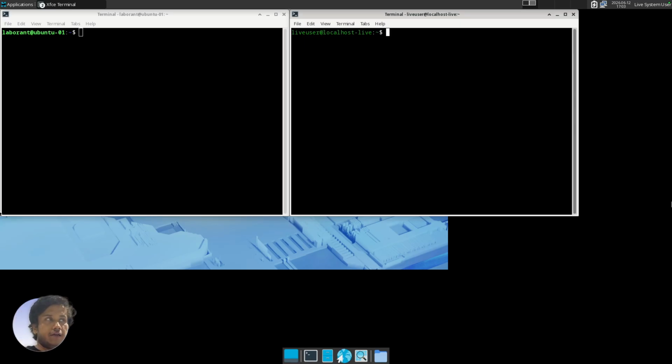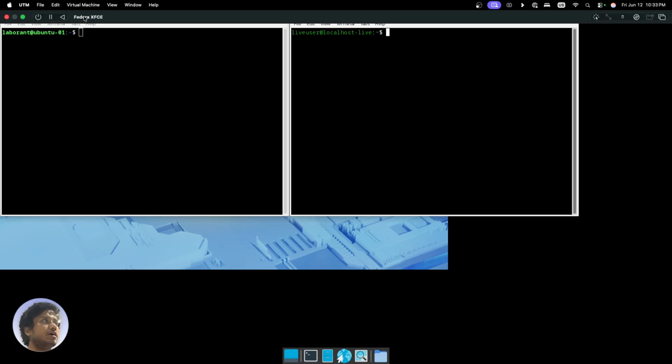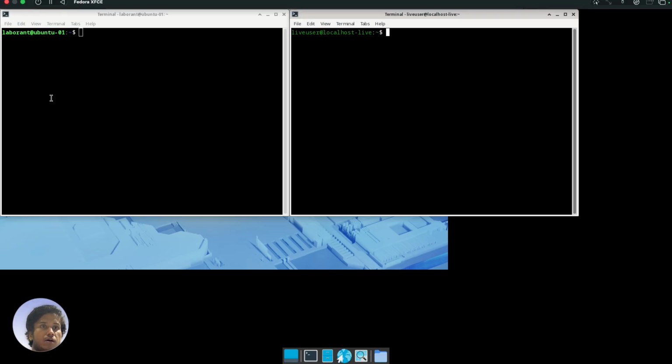Okay, so let's start again. Let me try to explain the situation right now. What I am recording right now is a Fedora XFCE virtual machine running on UTM, and in this VM, this is a live environment.